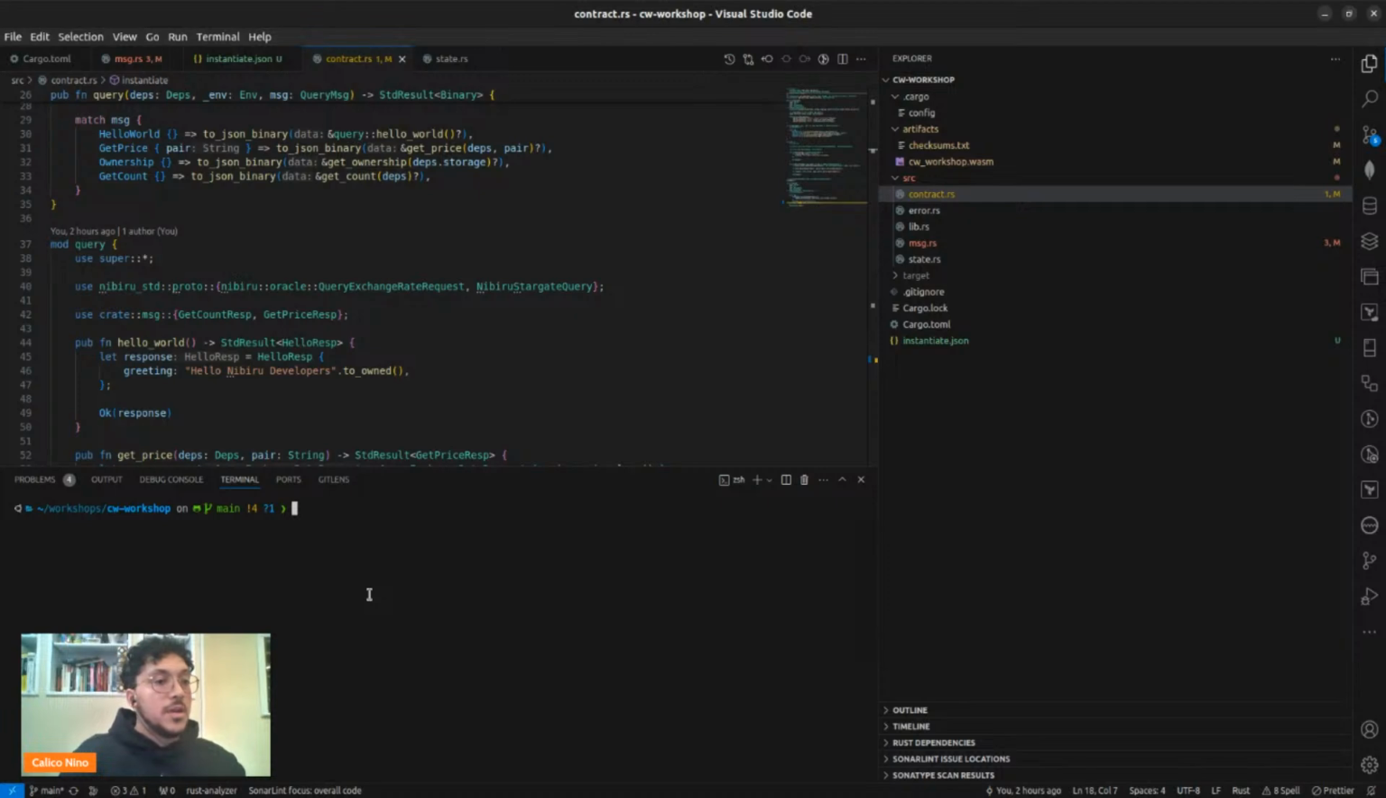We ran through the ownable. I think that's it for the demo for now. We can jump back to the slides and cover some questions.